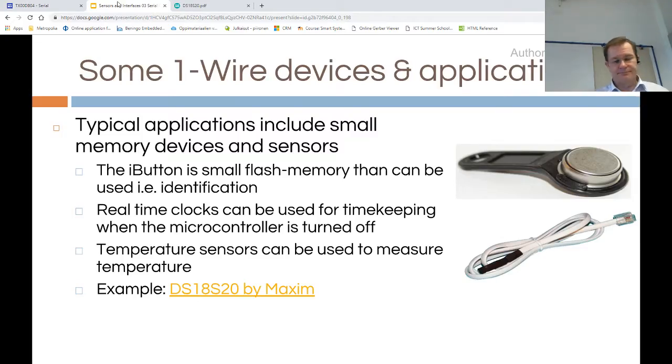Okay, good. Back to the business. So yeah, lots of one-wire devices available.